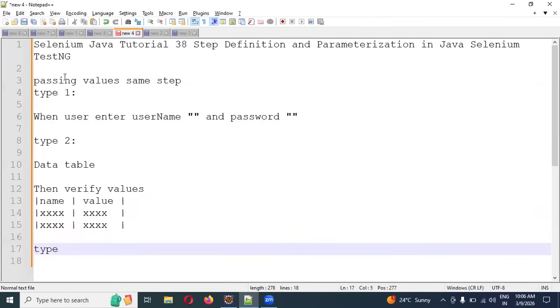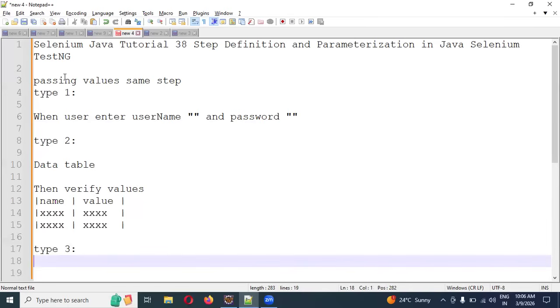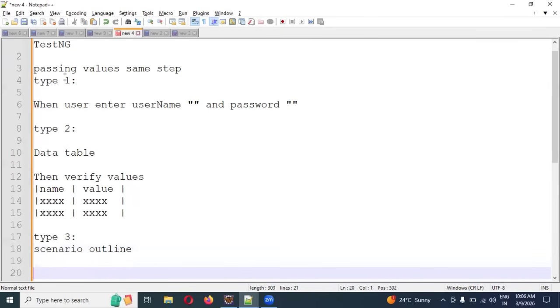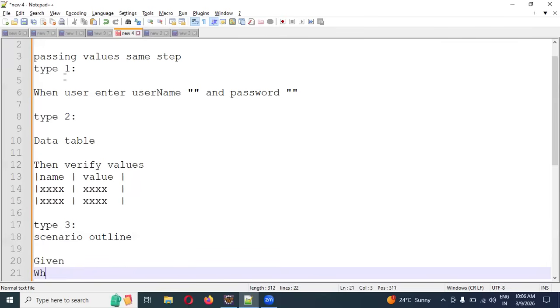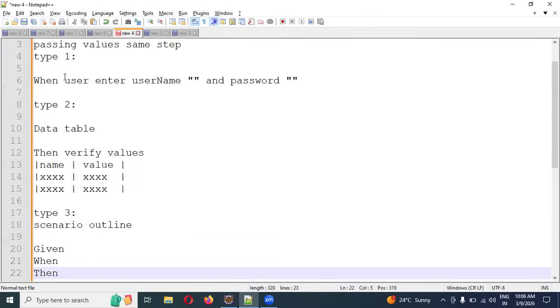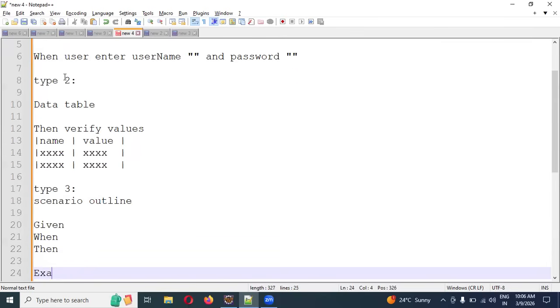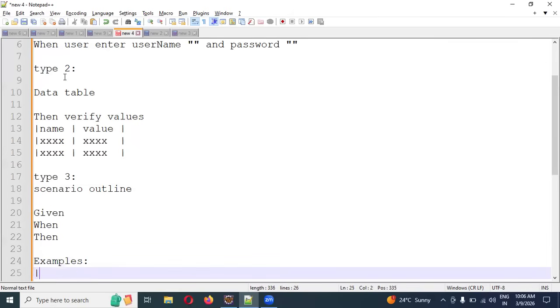Type 3 is basically a scenario outline. We call it a scenario outline. Here we can write given, when, and then, and finally we call it examples. And here again we can provide a name and then a value. Like this we can provide.